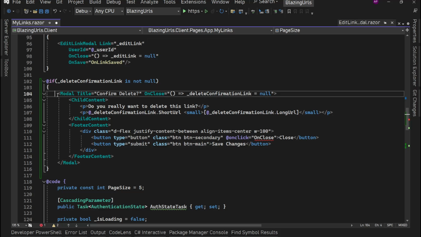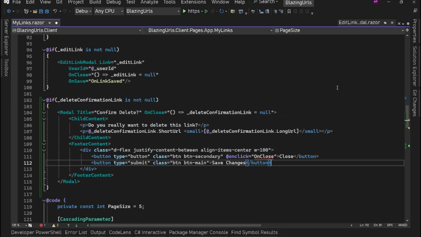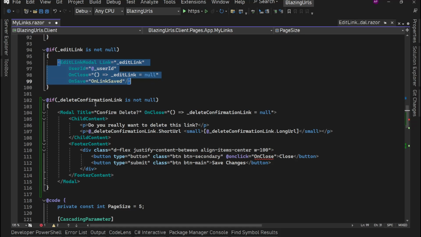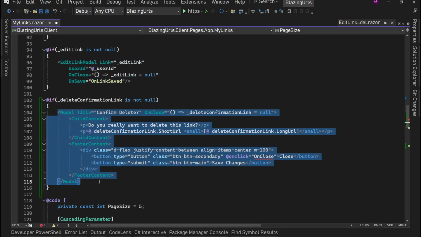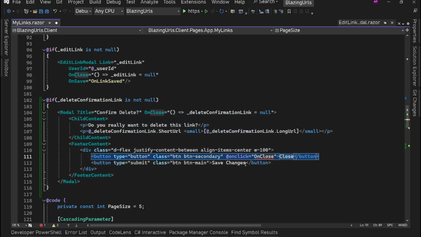You can have this thing in a separate component as well if you want. All right, I'm just showing you both the approaches. We can have that separate component approach, which I'm using for edit link, and for delete confirmation I'm rendering that modal directly on this page. All right, so we have close button, we have save changes button.